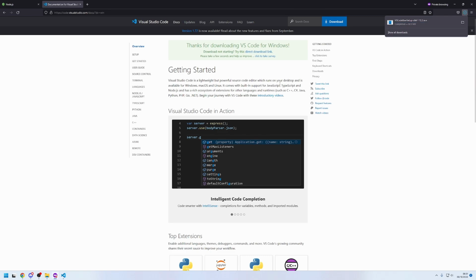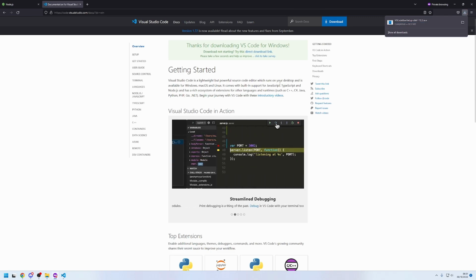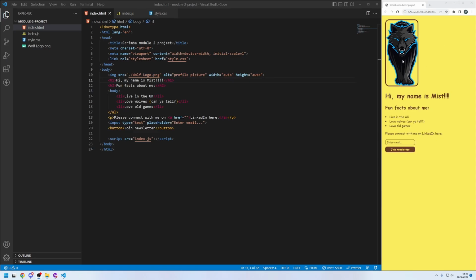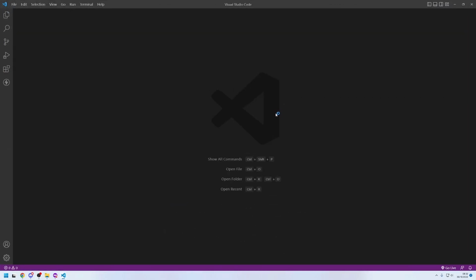Okay. Now I've already downloaded and installed it all, but once you've downloaded, run through the setup. It does it all for you and gets you set up that way, no problems at all. And then when you open up Visual Studio Code initially, it will look something like this. Okay, so now we've got Visual Studio, but how do we use it?